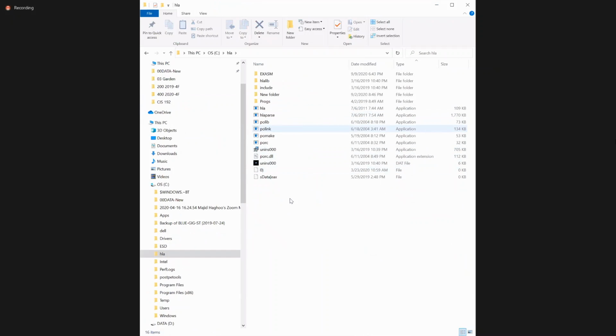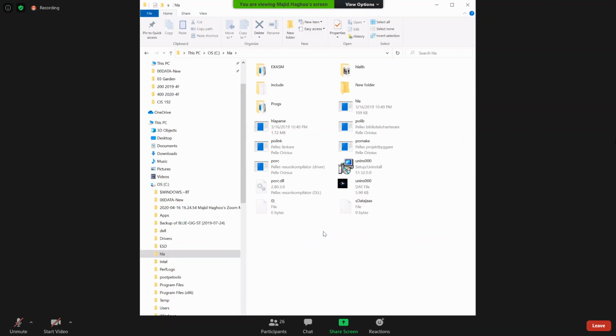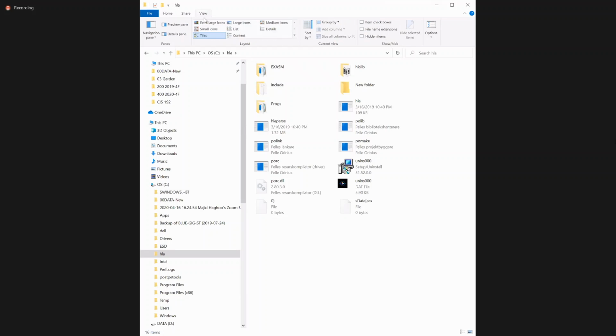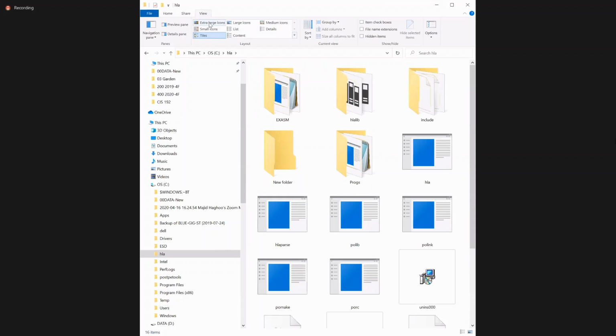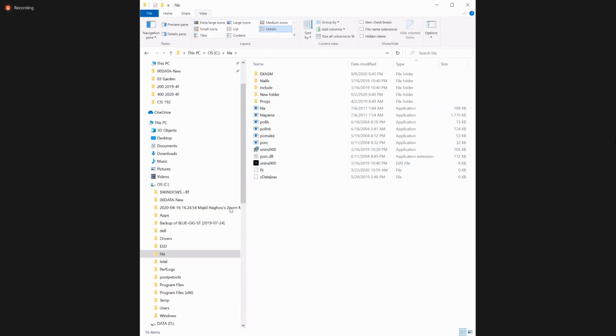By the way, I believe I can magnify this window. Never mind. Let me see. View details. Okay.